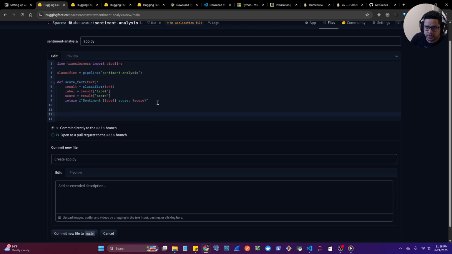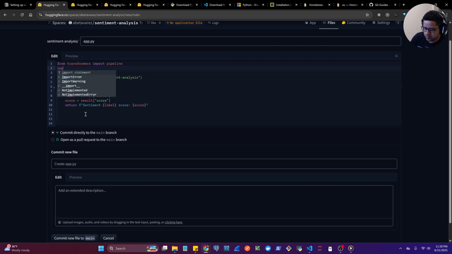Now, down here, we're going to build the Gradio app, right? So we have the functionality, the backend function that is going to handle the task. Now we need to build a user interface. So we're going to import gradio as gr, and then here we're going to say app equals gr.Interface.